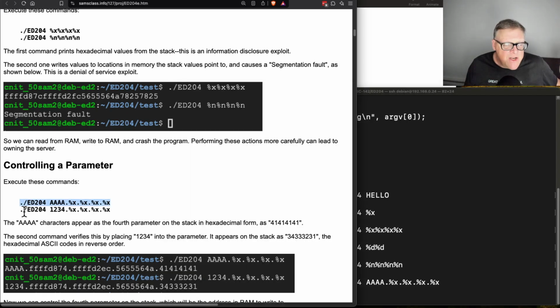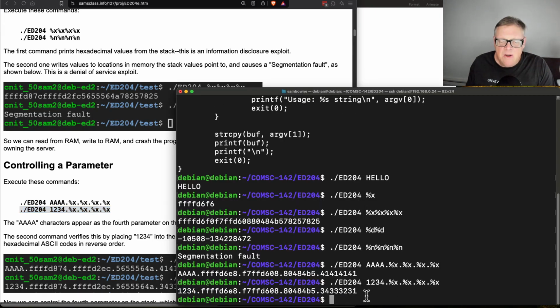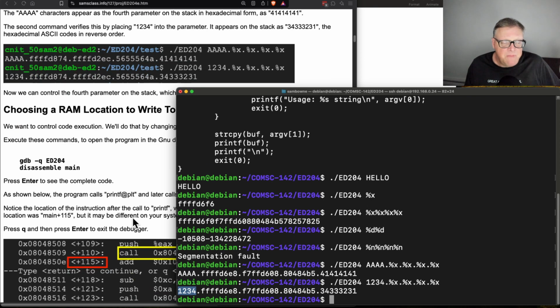And to prove it, I can do this. I can use 1, 2, 3, 4 instead of an AAAA. And then I'll see 31, 32, 33, 34, which is the hexadecimal code for the characters 1, 2, 3, 4. So that just proves I now know that the fourth item on the stack is the first 4 bytes I put in. So I can write to an address of my choice.